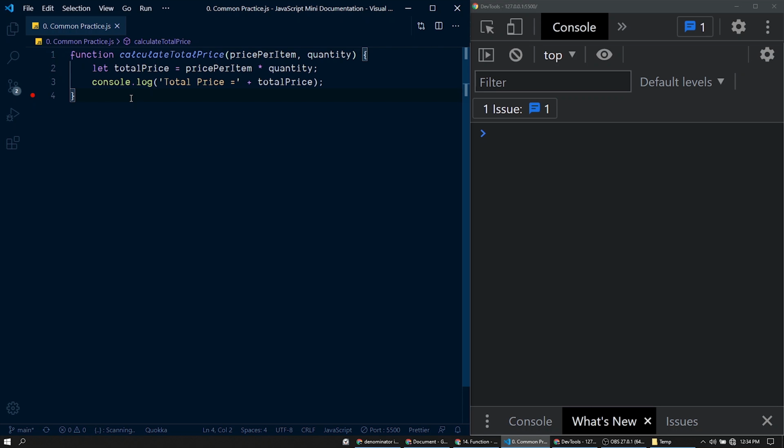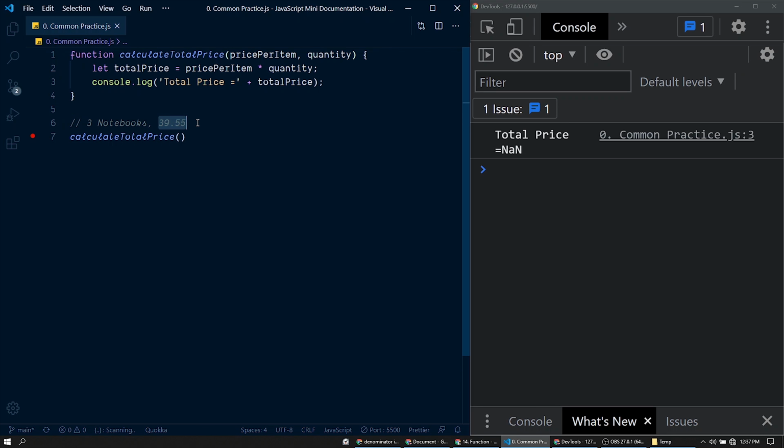A function declaration itself won't do anything or execute anything inside the program. We have to invoke the function when necessary. Suppose we bought 3 notebooks which cost around 39.55 cents. So we will call this function like this, calculateTotalPrice. Now let's pass this price per item and 3, which is the quantity here. So this function receives the first argument with this first parameter, and this 3 will be accepted through this parameter quantity. Inside the function, both of them are multiplied and the result is printed with this log statement here.